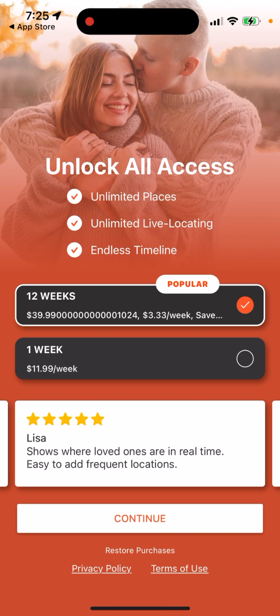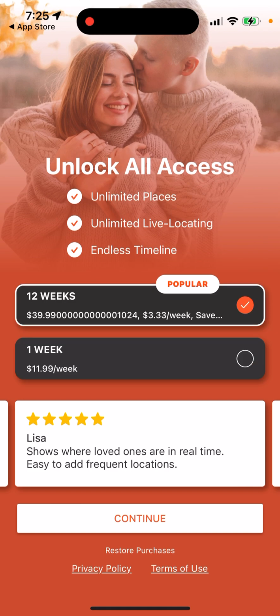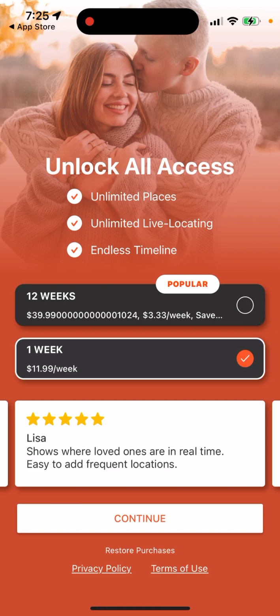But then if you wanted to try some other features, it just opens up this screen where you need to unlock all access, and you need to upgrade. And you can see that 12 weeks is like $40. 1 week is $12. It's not that cheap, as you can see, but that's what it is.